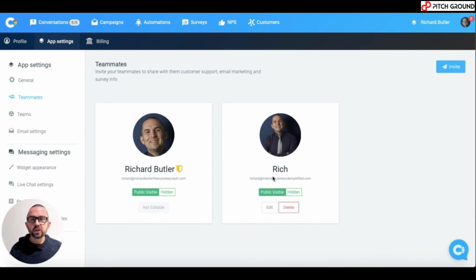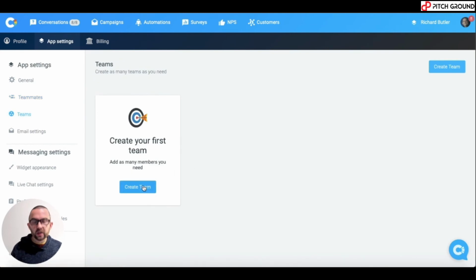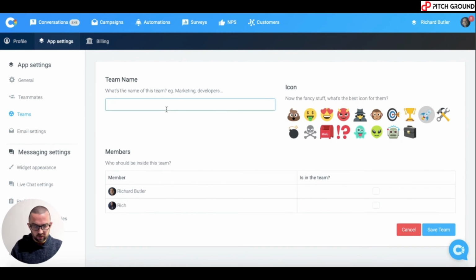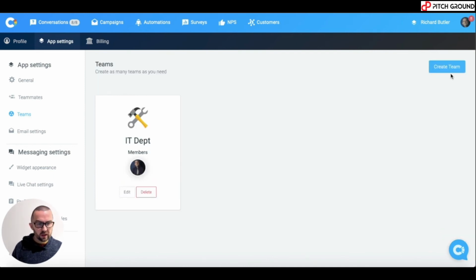And what I can actually do now is allocate that person to a team. So I'm going to create my first team here. And I'm going to say this one is called IT department. I can allocate an icon here, and I can say that this person, Rich, is allocated to that team. And then I could create another team, marketing, etc.